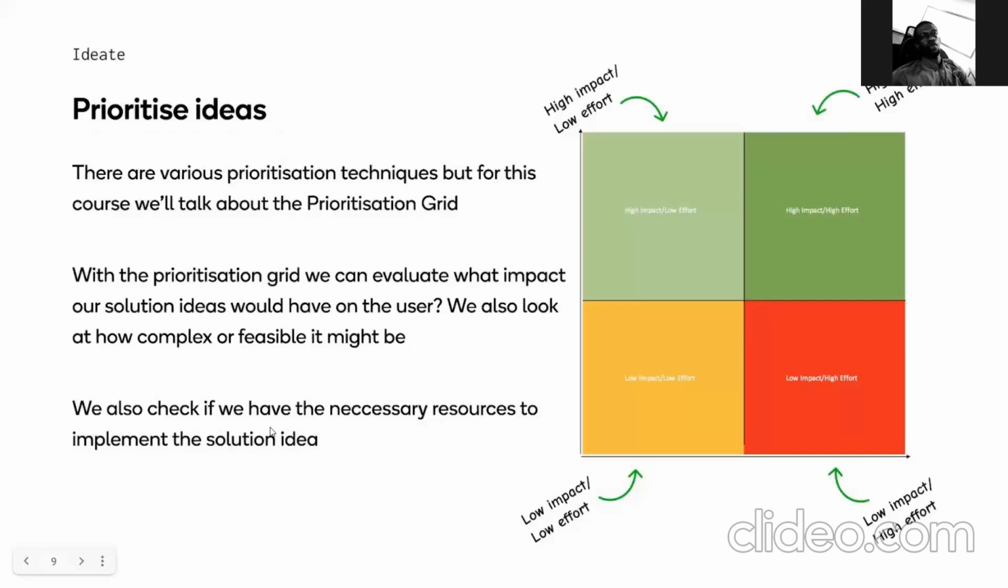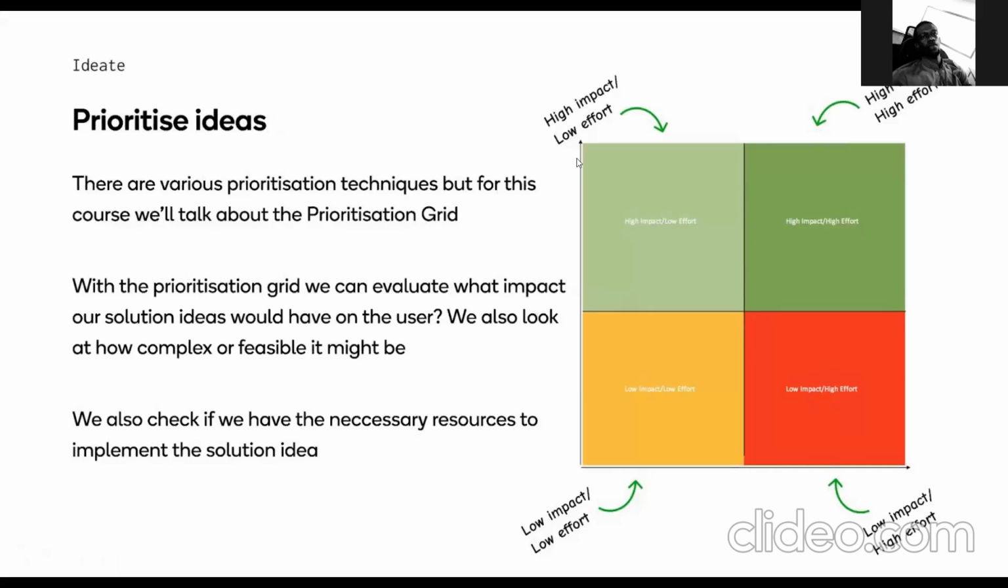So we move over to prioritize these ideas that we've come up with. There are various prioritization techniques, but for this course, we'll go through the prioritization grid. I can't remember all of them right now. This is the major one that I use whenever I'm designing. With the prioritization grid, we can evaluate what impact our solution ideas have on the user. We also look at how complex or feasible it might be. We also check if we have the necessary resources to implement the solution idea.